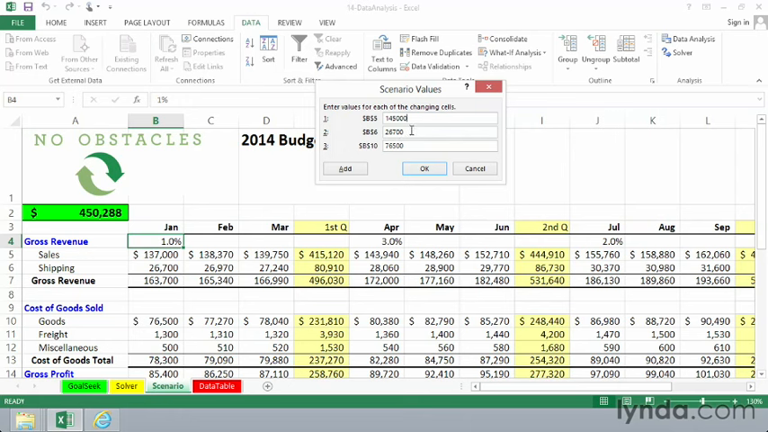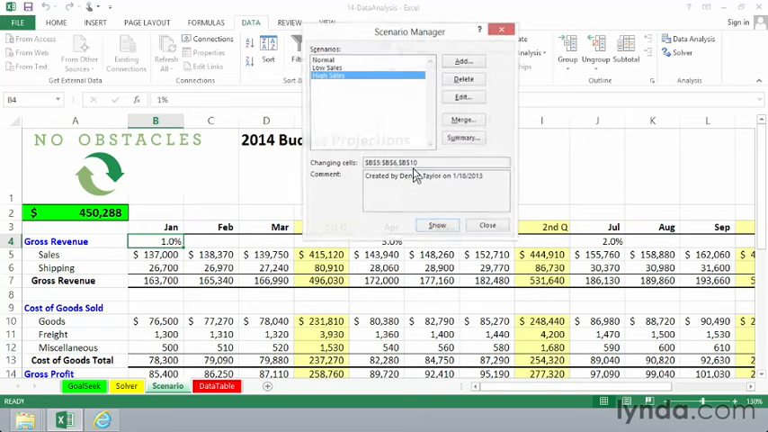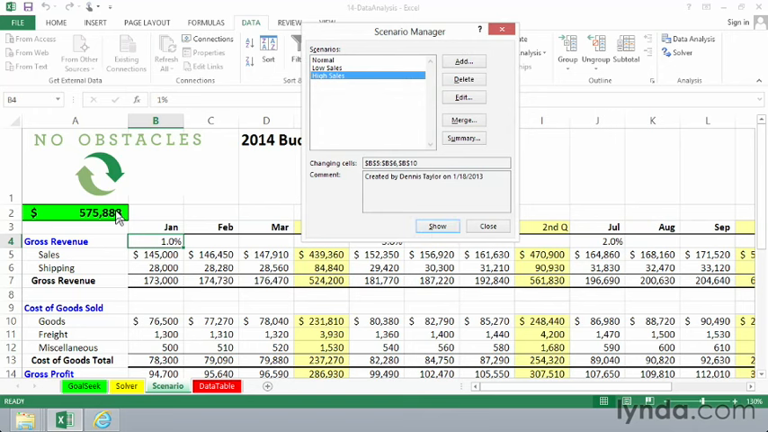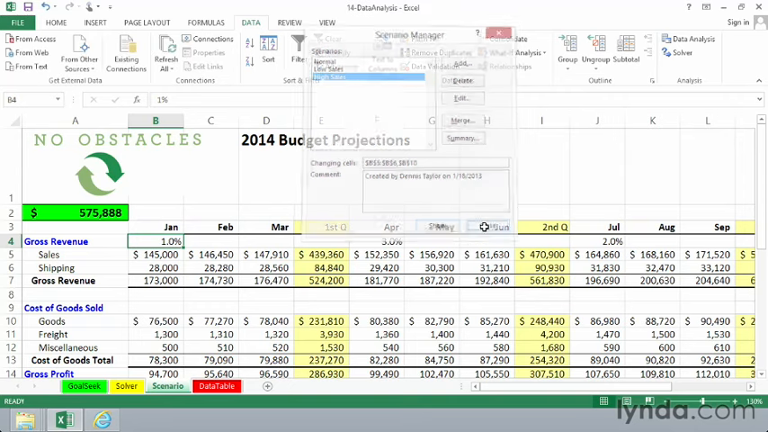And the shipping income, instead of 26,700, make that be 28,000. And once again, let's say in this scenario, we're not going to be changing the cost of goods. We'll click OK. We've now defined high sales. Quick look at it. Let's just show it. Instead of 450,000, 575,000. Let's close this.